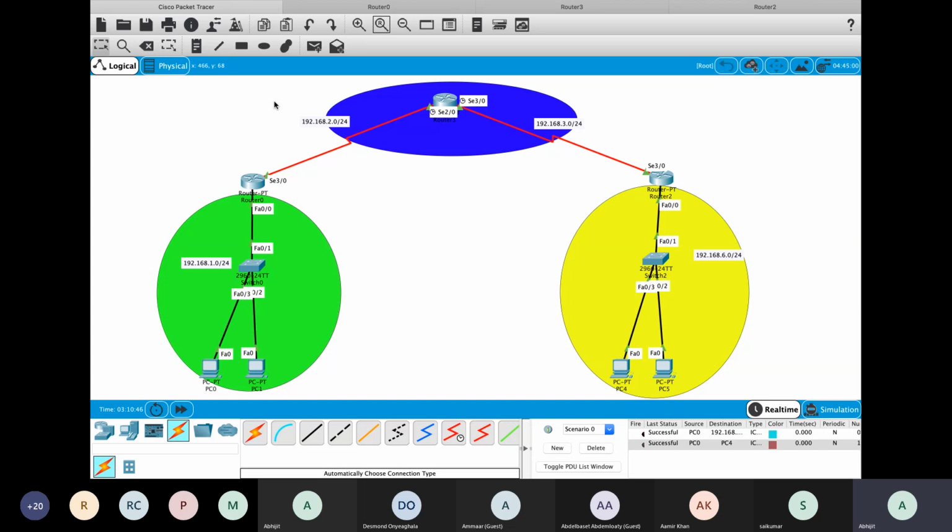Perfect. Yeah, that's correct, RJ. Packet Tracer has a bug. It shouldn't behave like that. Okay.